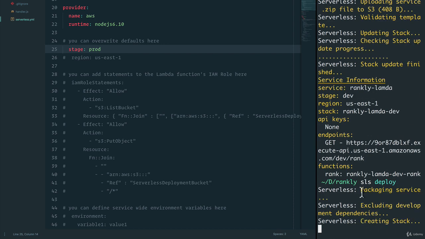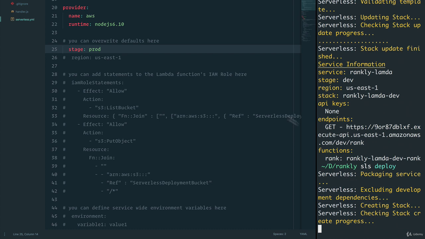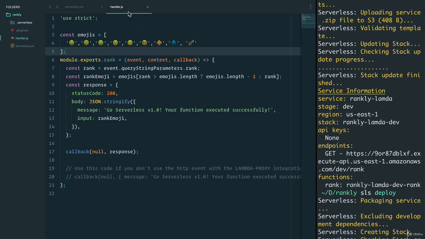And while that's happening in the background, we're going to work on the front end of our SmartBrain app. But I want to go over this one last time. We have an array of emojis, and all we're doing is, based on the query string parameters that we get from the endpoint, that is going to be the rank of our user's entries, we're going to just return a rank emoji based on the order that we have in the array.